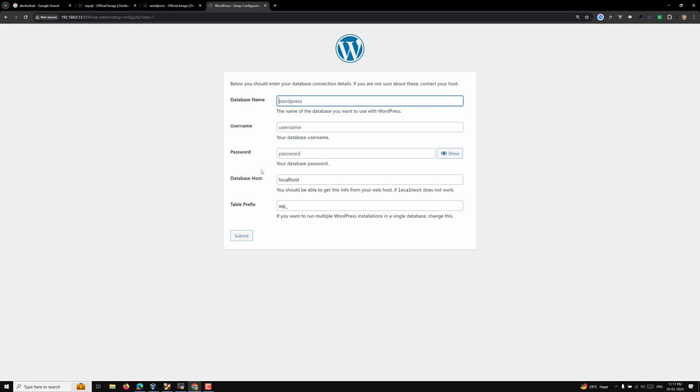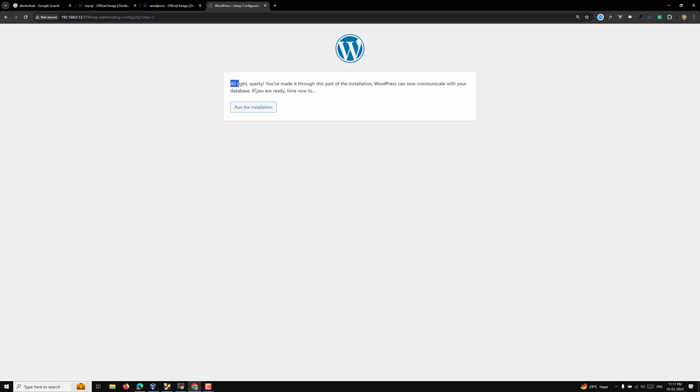And here it is asking for the details. Database name, we know that we have given the name as WordPress only, and the username is root, and the password is test1234, and the database host is not localhost, that is nothing but 172.17.0.2, the place where the container has been installed, right? Table prefix, if you want you can give wp underscore, or otherwise you can leave it. So click on submit. Now see, the database has been successfully created.